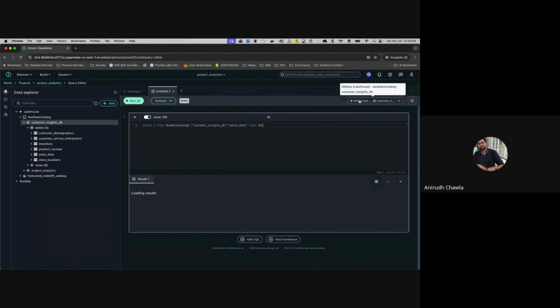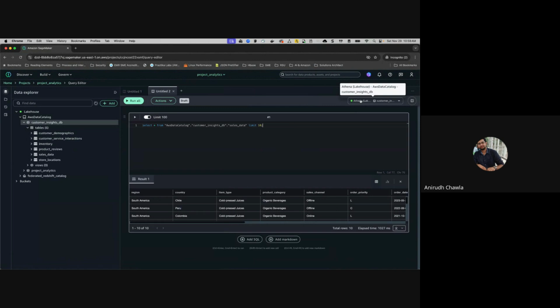And here it is using Athena. As I mentioned, it's a serverless query engine, which on the backend runs Apache Trino, and it's able to query that data. The data is sitting in Amazon S3. Glue has created the metadata over it, and Athena is using it to query it.